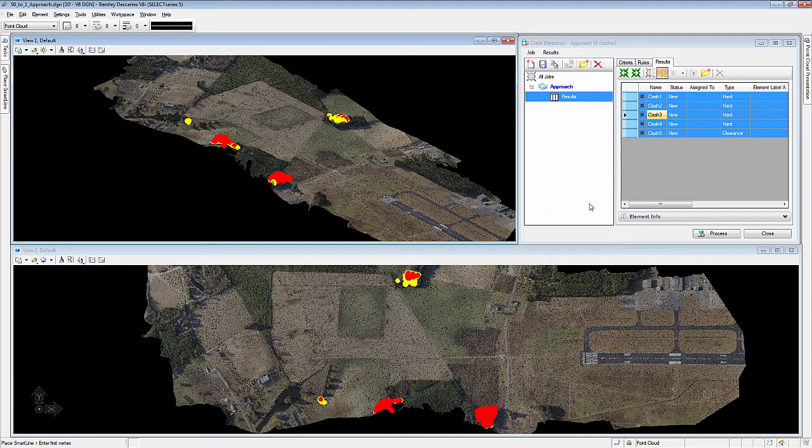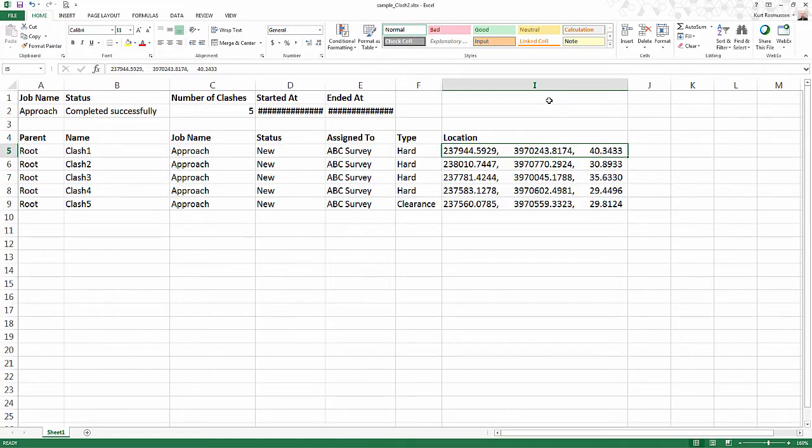Once completed, you will see your hard clashes represented by highlighting all the clashing points in red and soft clashes highlighted in yellow. You can generate a report of the coordinates of the clashes. Here is your report that shows all the individual clashes, who has been assigned to the clash, as well as the type and XYZ location. This information can be uploaded to a surveyor's data collector to expedite field location.